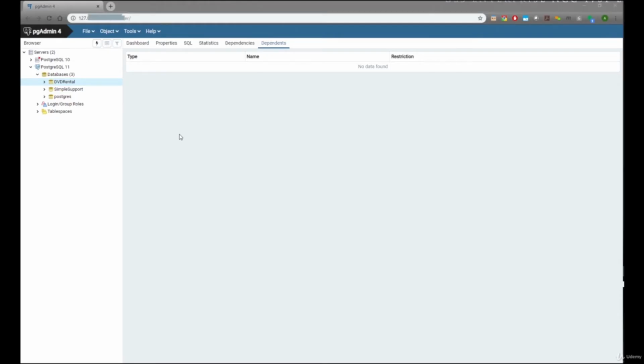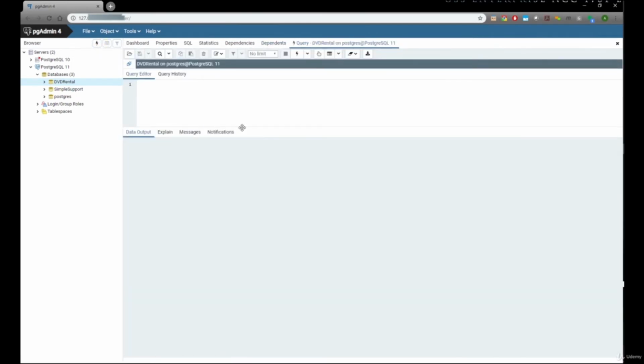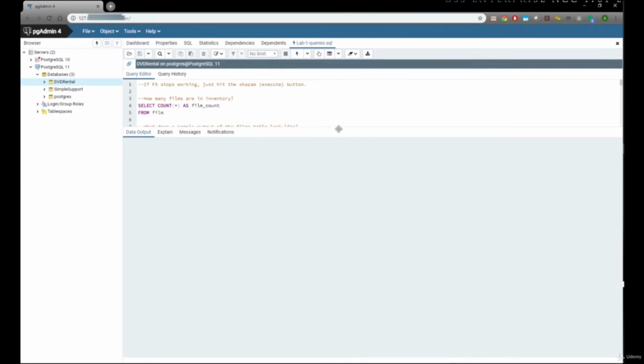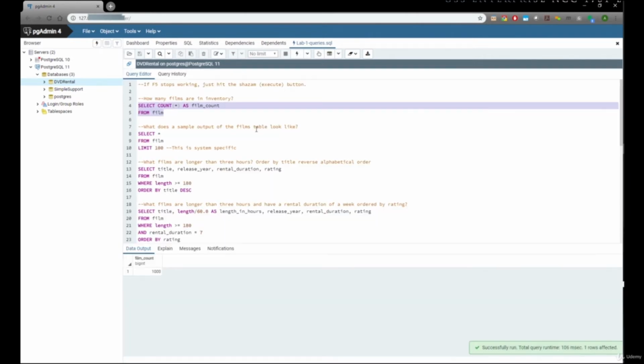So let's look at the answer key and see how you did. Click the Open File button in pgAdmin and navigate to your Lab 1 folder. Open the file lab1 queries.sql. Question 1 is pretty straightforward. You have to use the built-in function count. As a personal quirk, I prefer to name my calculated columns just in case I need to share that number with someone. They'll see the column name without any explanation from me about exactly what it is.